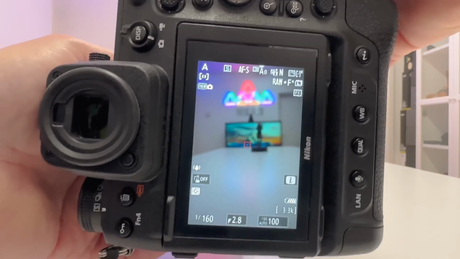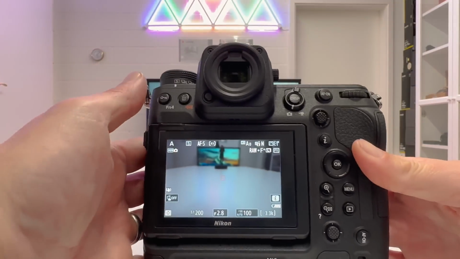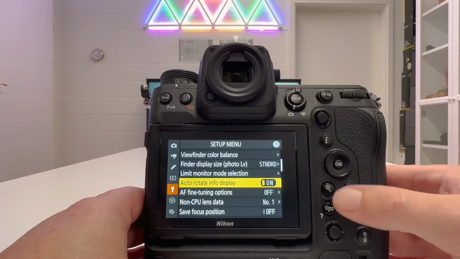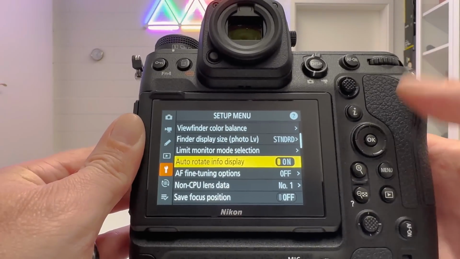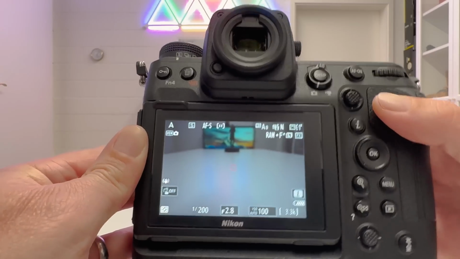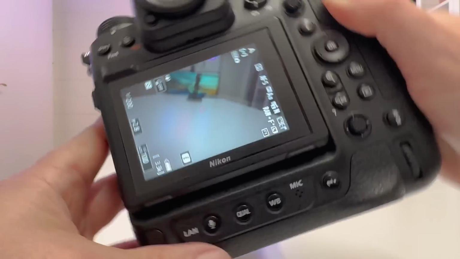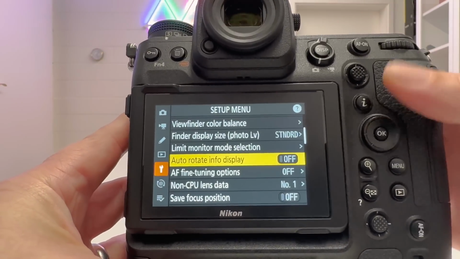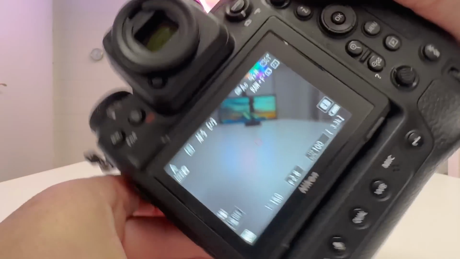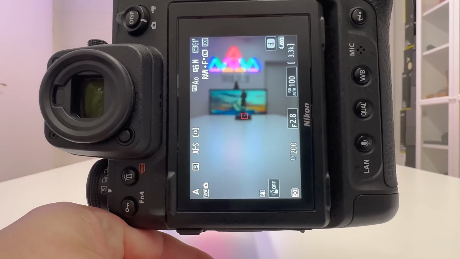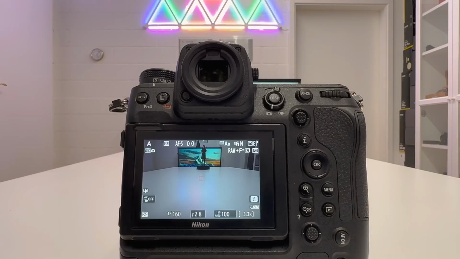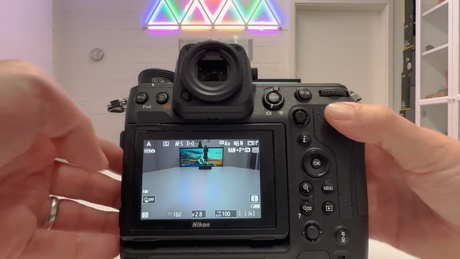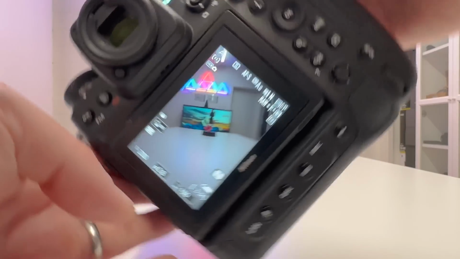And that's very convenient. That worked on firmware version 2.1 if in the setup menu you went to auto rotate info display and toggled this on. Then it works like a charm. Have a look again. Here we go. If I toggle this off, it no longer works. Now if I rotate it, the symbols and the shooting parameters in the info display do not auto rotate by 90 degrees.